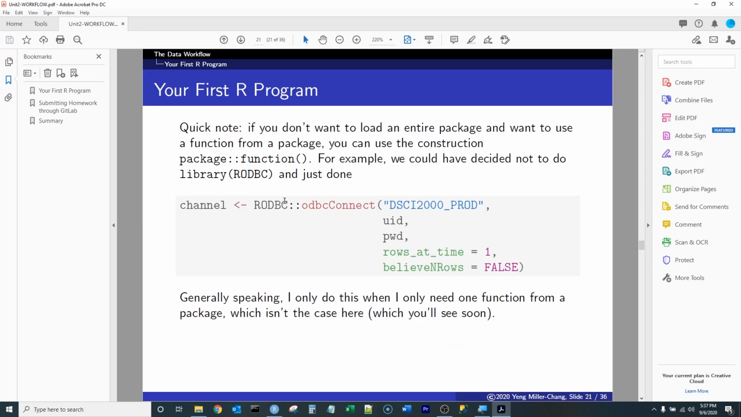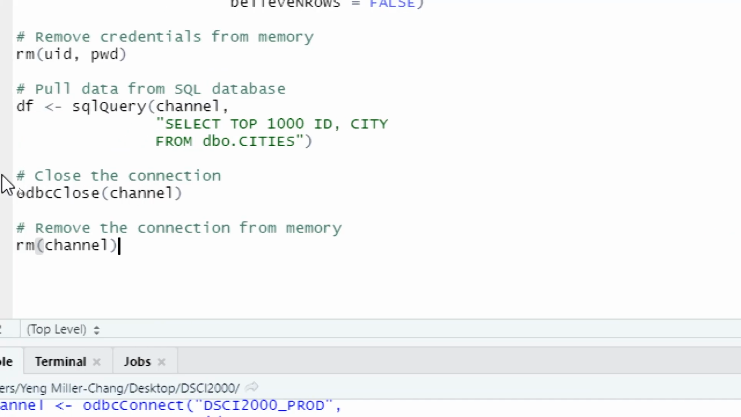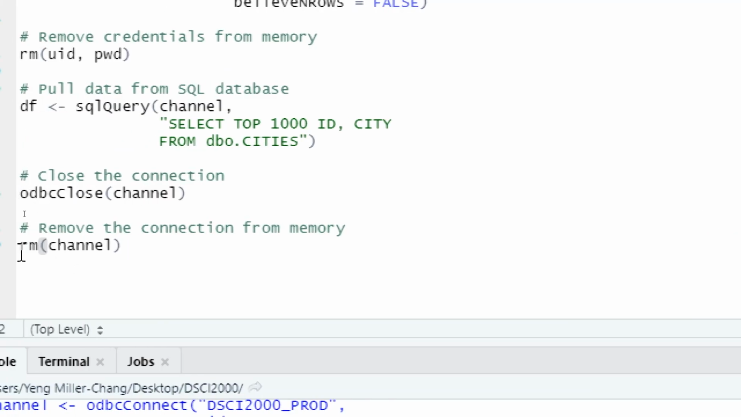In the slides, I describe how you can use a function from a package without loading the entire package using the library function. I will let you read this slide on your own. Please note that ODBC close will close the SQL connection, and rm will remove the connection from the R global environment, freeing it from memory. Make sure you understand that the functions of ODBC close and rm are completely different. If I use rm on channel, it will not close the connection. It will just remove it from memory and have the connection still straying.